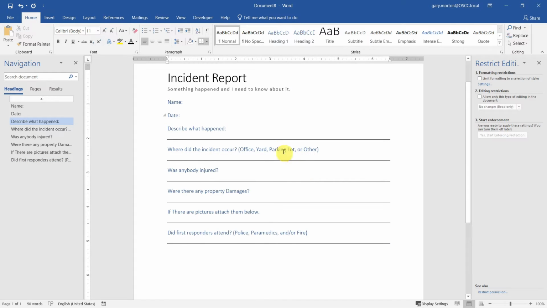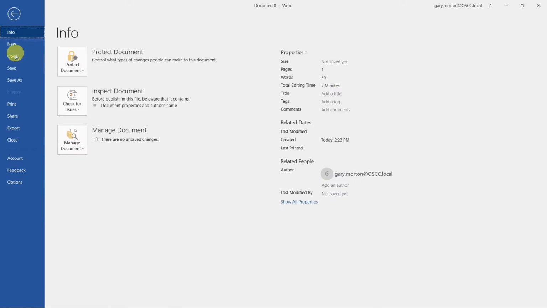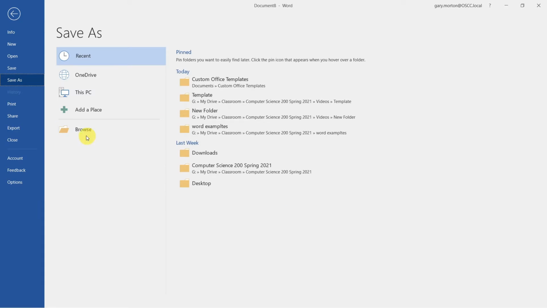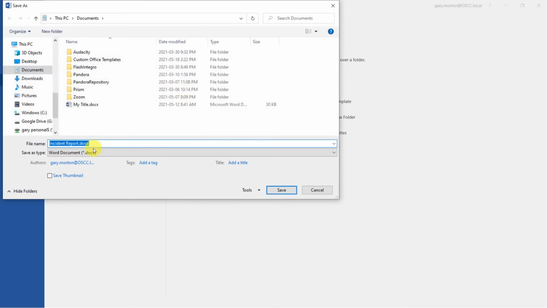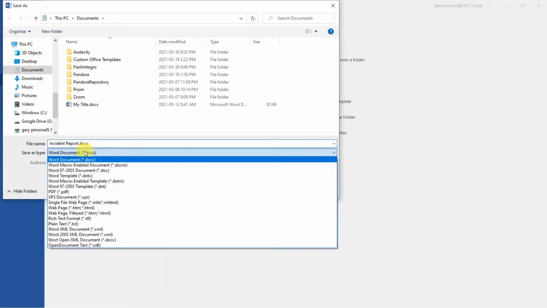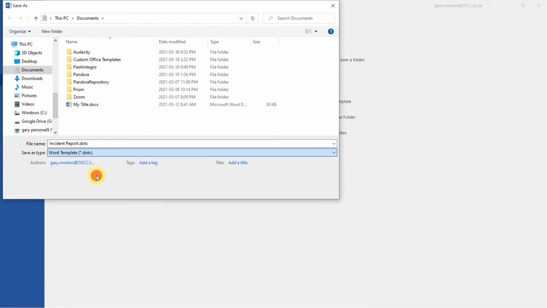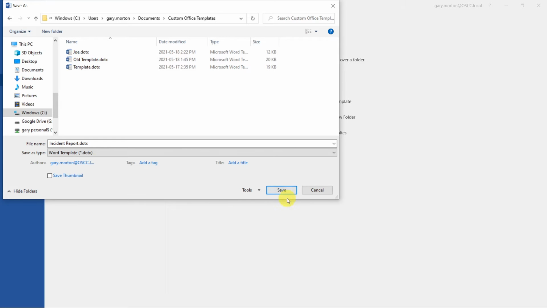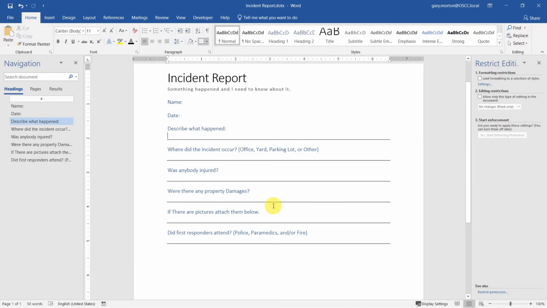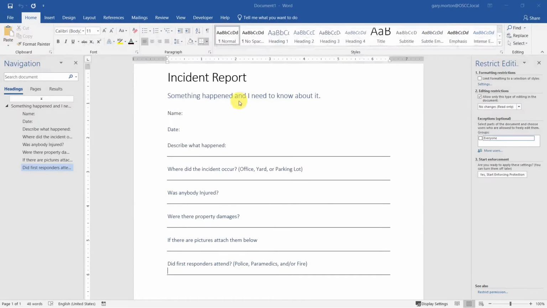Now to save it as a template, go File, Save As, click on Browse, change the type to Word template or .docx, and save it. And we can close this.